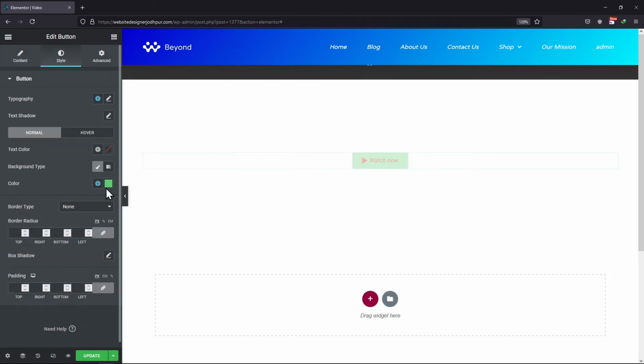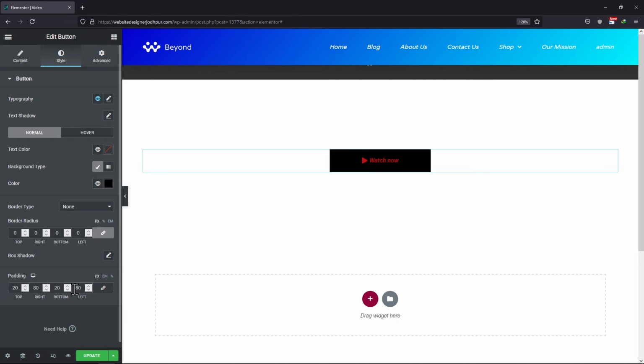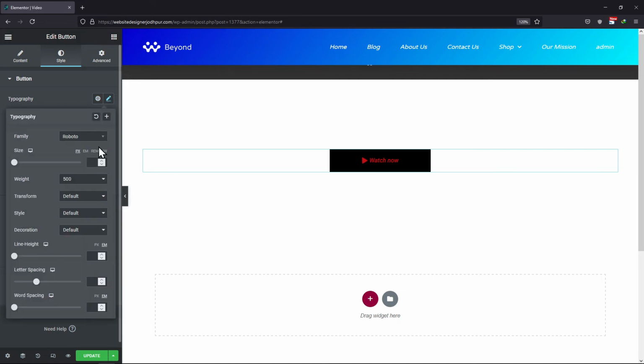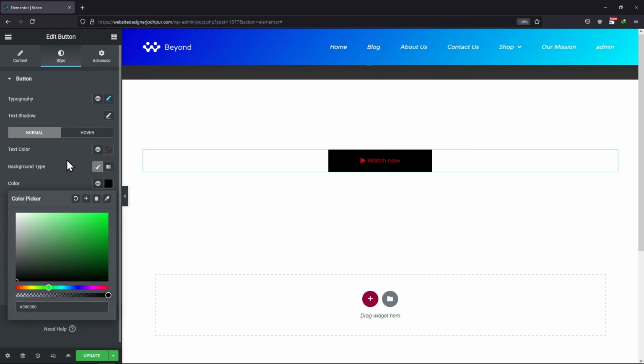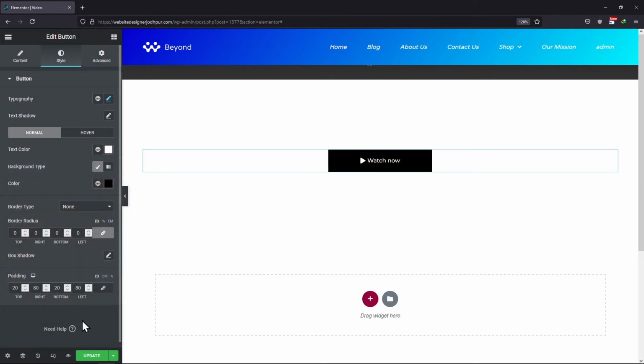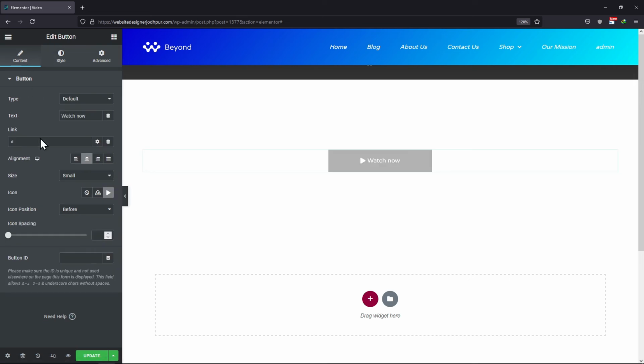Now, under the Style tab, it's time to edit the color of the button. You can set button radius and button padding from here. Let me configure the typography controls. You can design your page as per your requirement. Once you are done with the changes in the style of the button, move back to the Content tab.